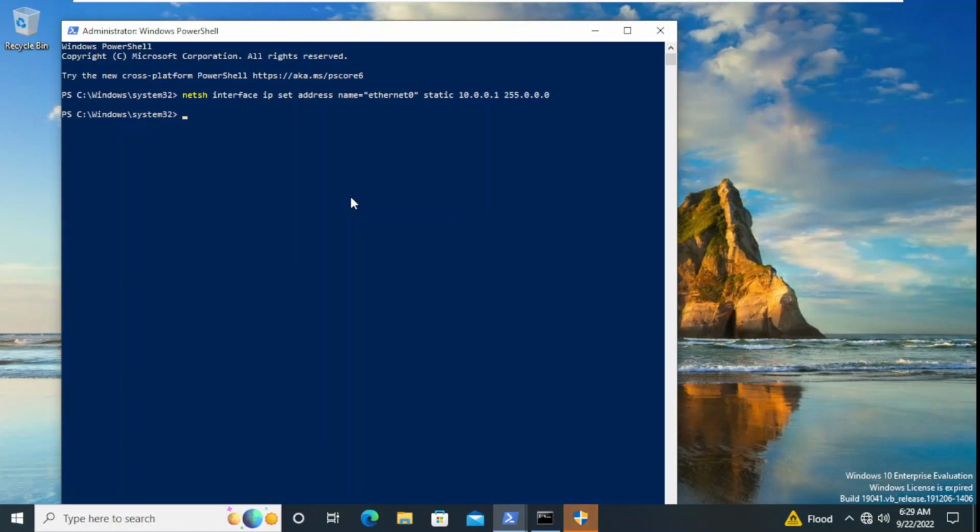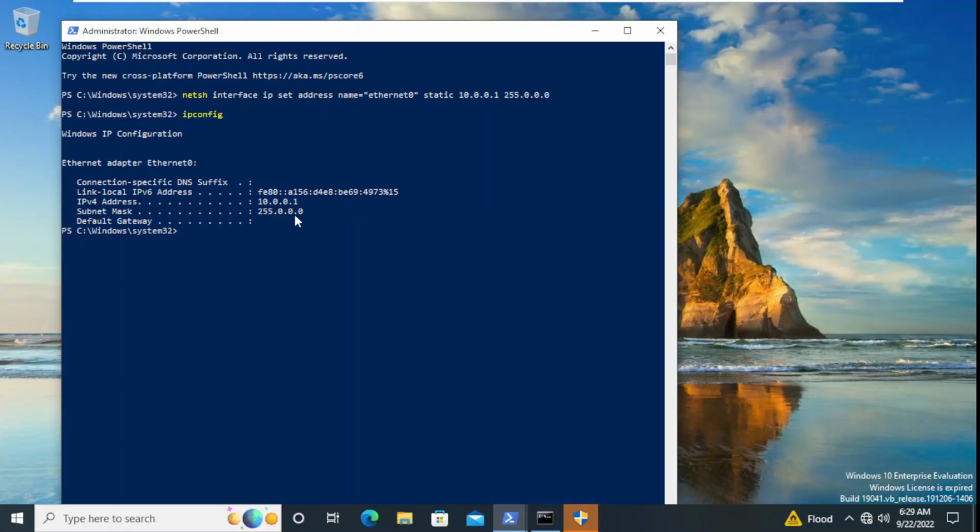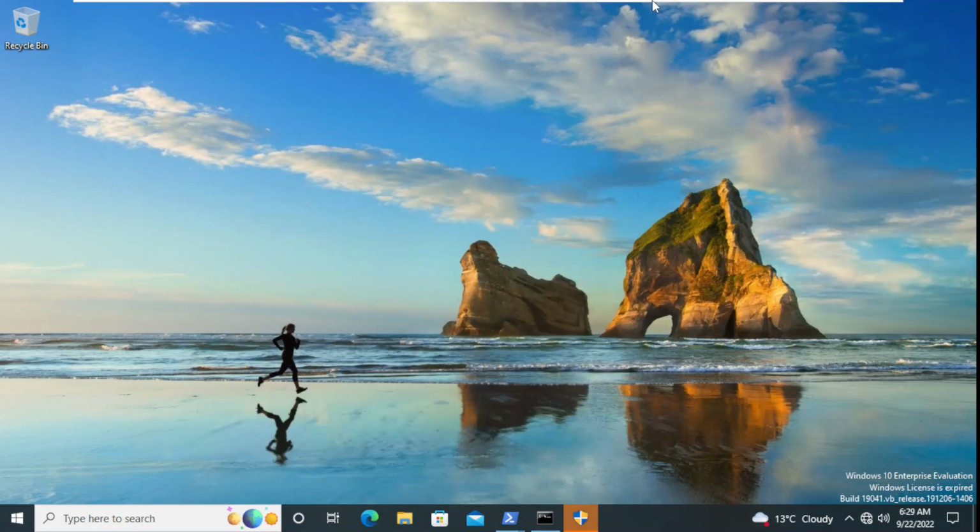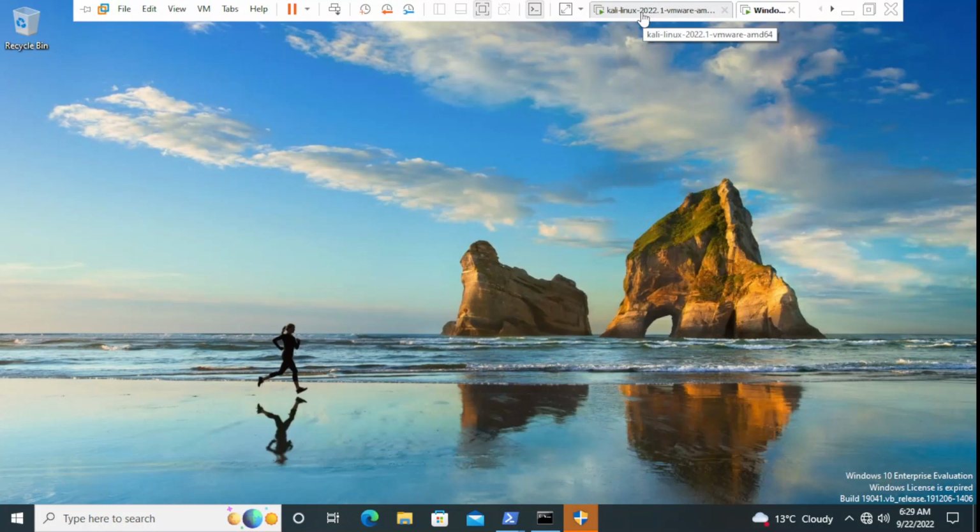We also need to verify, and for verification we can again use the ipconfig command and press enter, and now you can see it shows that the IP address is 10.0.0.1. So this is how we can change the IP address of a Windows 10 based machine using the command line. And let's see if we can change the IP address of a Kali Linux machine as well.